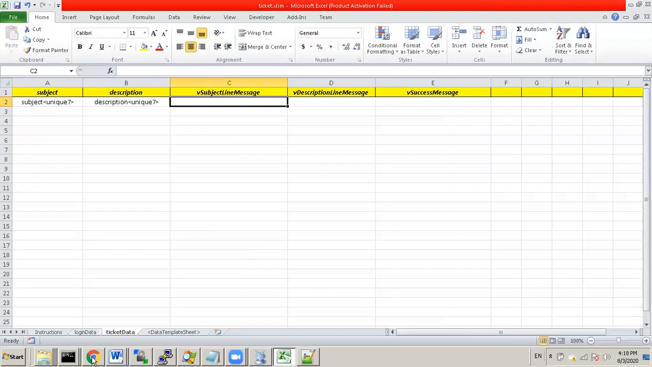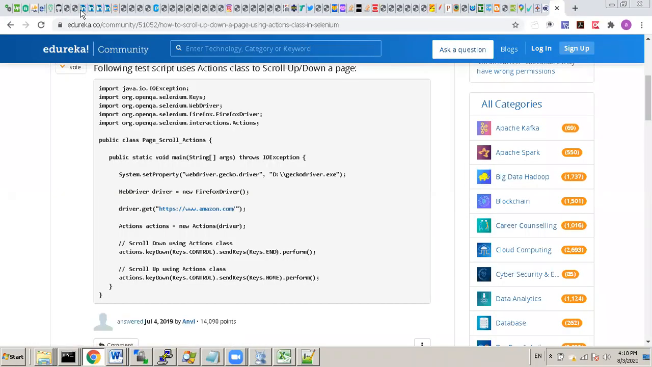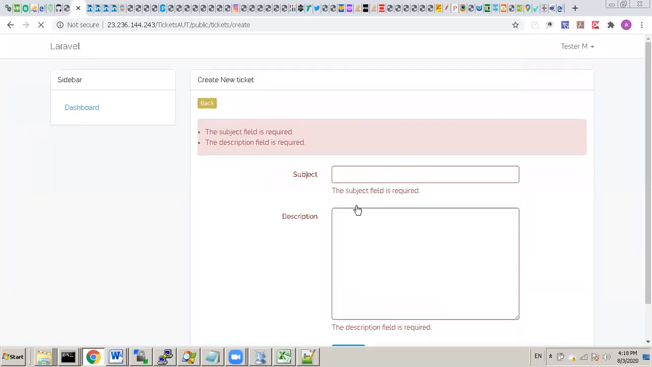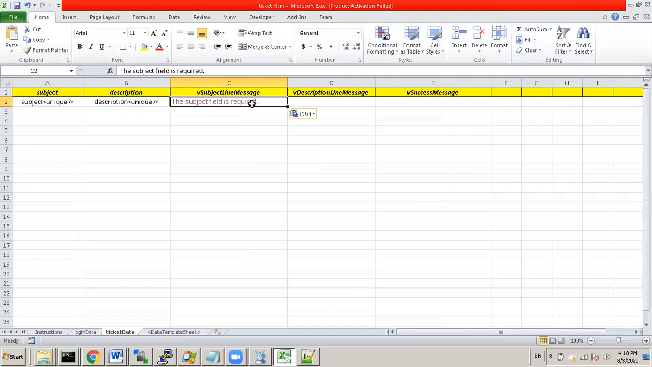And let's see what the message should be. We'll just copy it. So I keep subject empty, I click create, and I want to see error message. So here it is. Subject field is required. So I'm going to put this here in plain text. So this is test data for our first test case. I keep other two messages empty because they're not relevant to this test case.